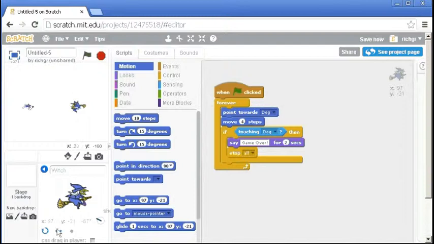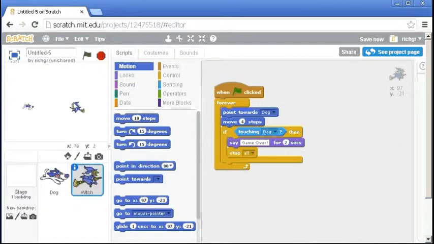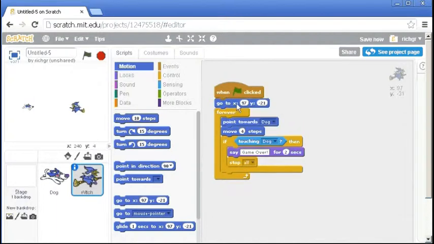So at the beginning of this game, the dog is going to go there, and the witch, I should also make the witch not go upside down, which is important. And we'll double click on that. So the witch is going to go to this location. So after the green flag is clicked, the witch goes to this location, and then it starts its loop.